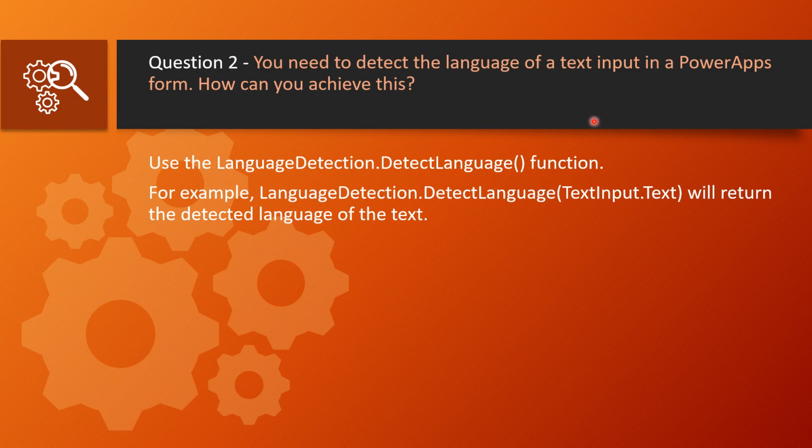Next question: you need to detect the language of text input in a Power Apps form. How can you achieve this? For this you need to use the language detection dot detect language function. You will use this function this way: language detection dot detect language. Here you need to pass the text input dot text, and that will return the detected language of that text.